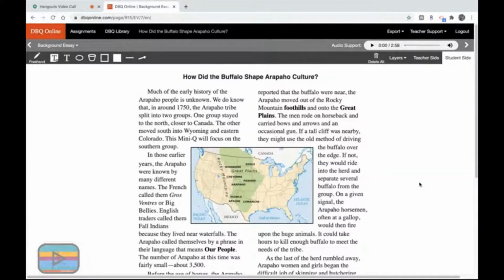All right, so let me click on this DBQ Online button, this red button on the top left-hand corner. This will always take you back to your dashboard.